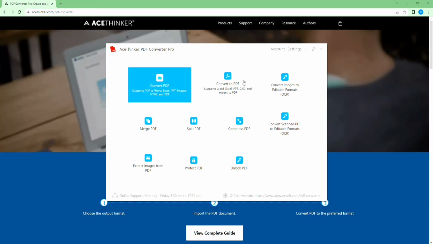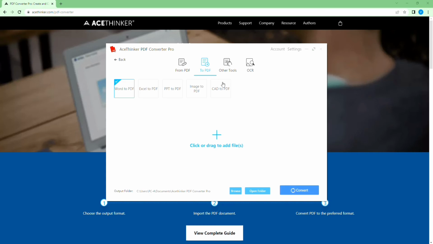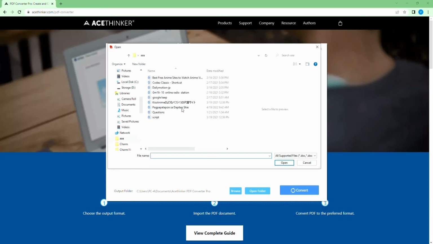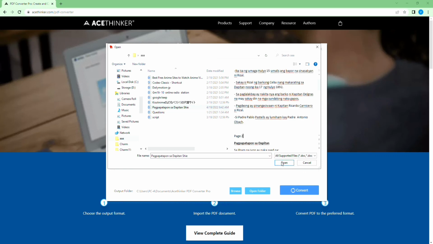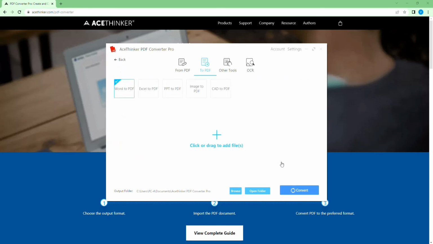The first step you need to take is to click on the Convert to PDF option. Then, click on the plus sign on the middle part of the tool to access the file you want to convert. Choose the file you need and you can even preview it on the right part of the panel. Click Open for you to be able to import the file. Then, click the Convert button for you to be able to convert the file into a PDF format.